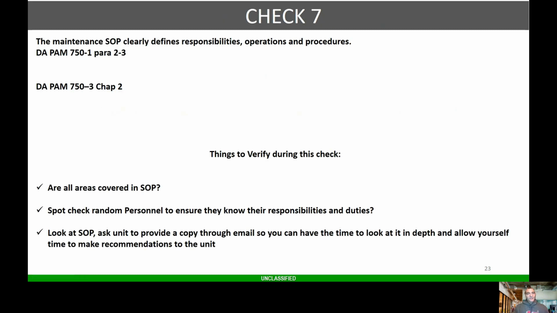So check 7, the maintenance SOP clearly defines responsibilities and operations and procedures, right? So 750-1 and 750-3. Like I said, things that I look for are all areas covered in the SOP. I spot check random personnel to ensure they know their responsibilities and duties. I look at their SOP.